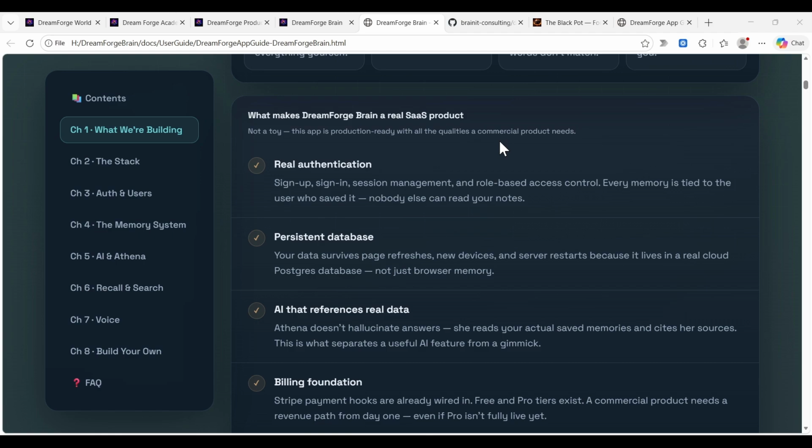Real authentication, like I said: you make sure that the people signing into your SaaS app, like this one, validate who they are, and you check that they have the right to use your app. We're going to have a persistent database, so when the computer is off and the internet is unavailable from your location, the data doesn't get lost, or if you close your browser or reboot your PC. Your data will survive page refreshes, new devices, and server restarts because it lives in a real cloud PostgreSQL database, not just your browser memory, which is lost when you refresh or clear the browser.